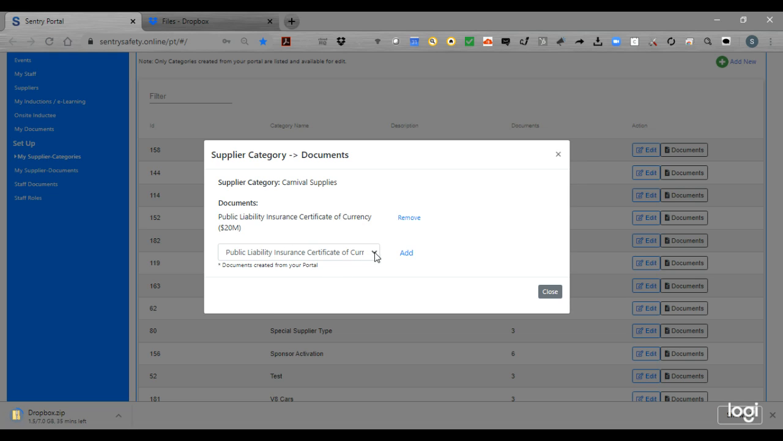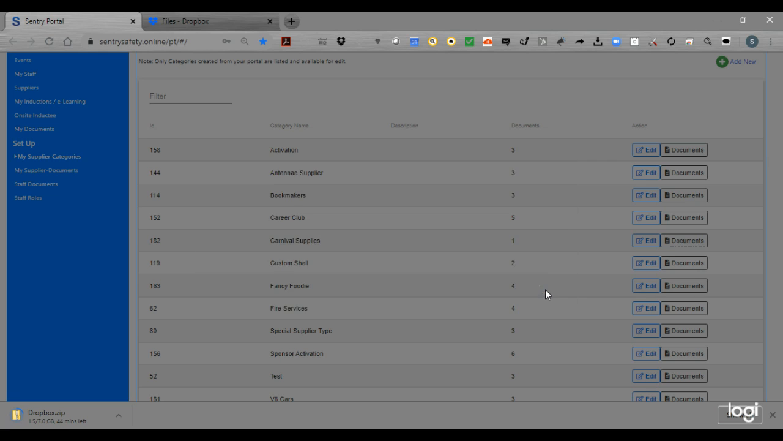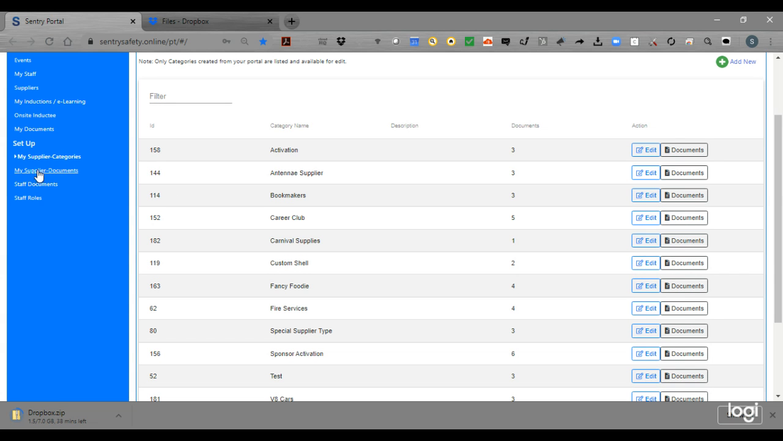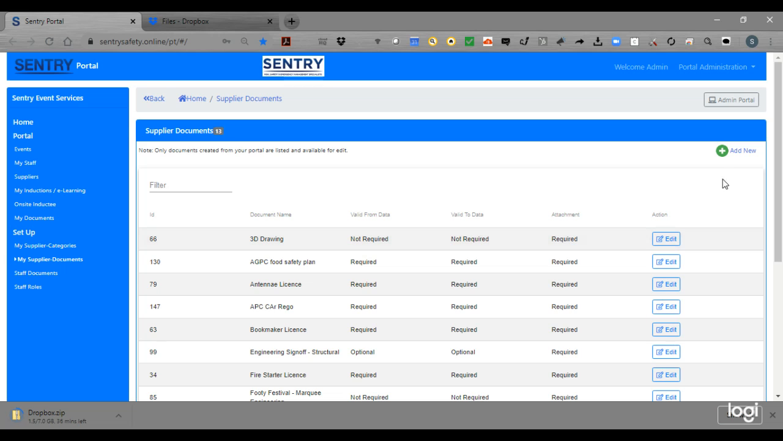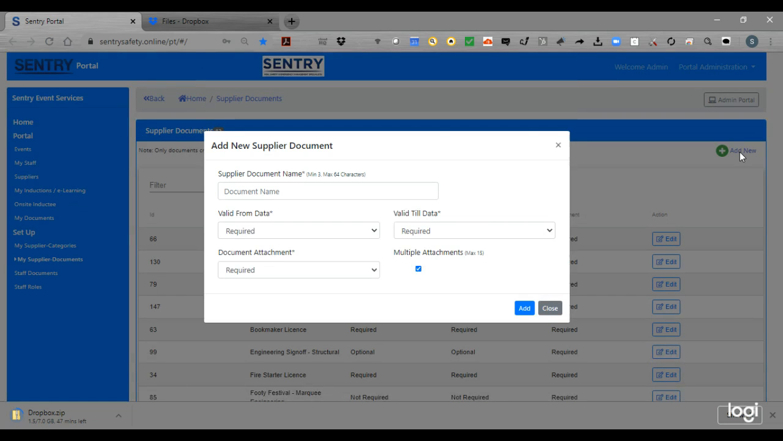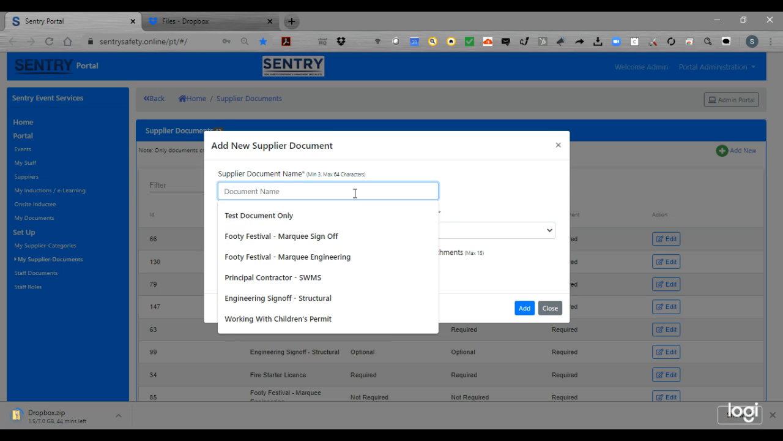If the document you're looking for is not in that list and you wish to create it yourself, you then go to your supplier documents, and that's an example of where you can go to menu items whilst you're within the portal. Again, you'll see those here that have been made before. Once you create these supplier categories and supplier documents, they are available to only you. No one outside your organisation gets to see them.